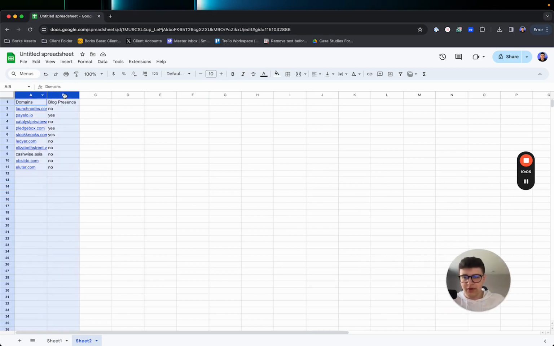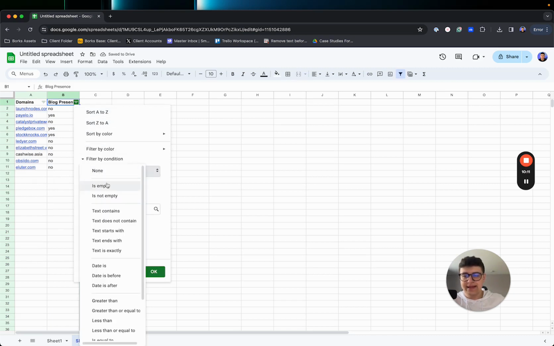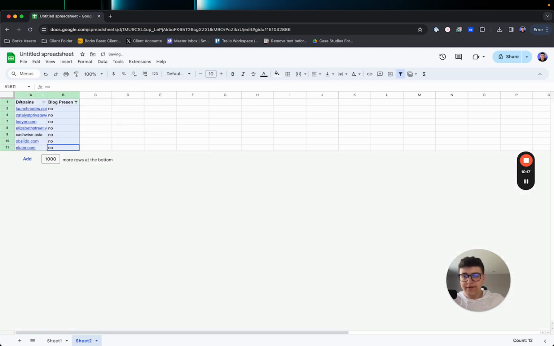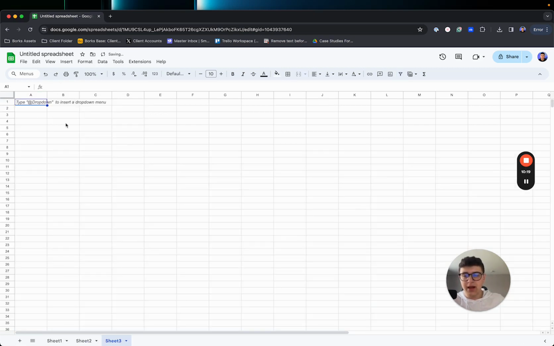What I'm going to do is filter these by text contains no, meaning that these are now all the companies that do not have a blog on their website. And I would build out a giant list of this. Next time I launch this campaign with the 10,000, 50,000, however many leads there are, these are all going to be companies that do not have a blog on their website, meaning they're not really prioritizing their SEO.